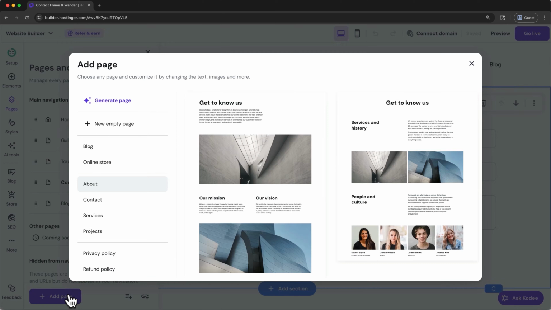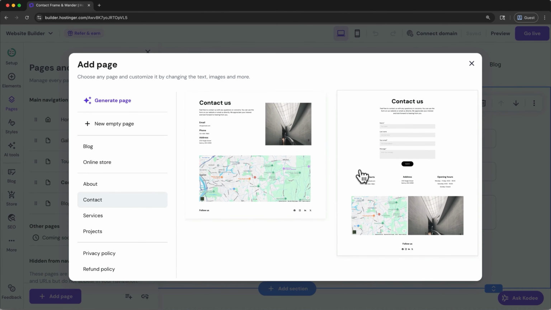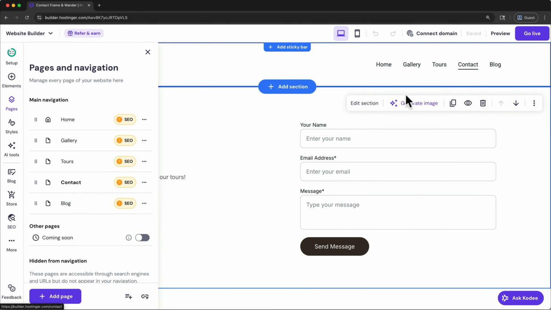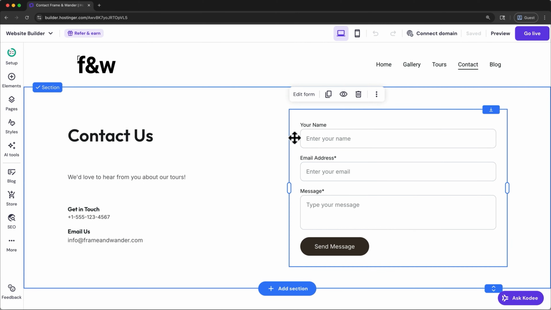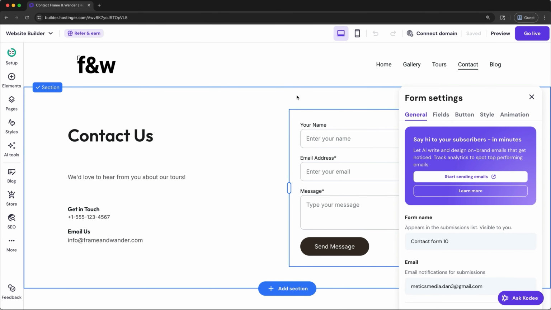You'll need to go to Pages and add a page like I've shown you before. If you click Add Page, you should have some templates here for a quick way to add a contact page. I'll close this since I already have one, and then click here. If you click on this form, you can then edit the form.